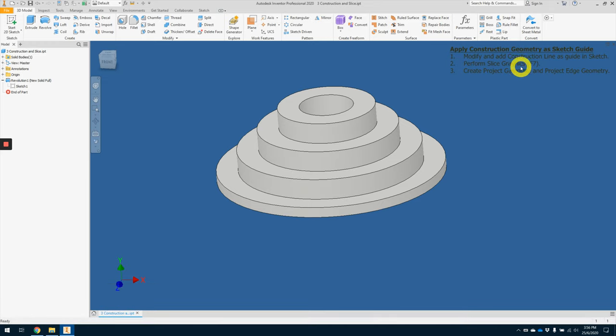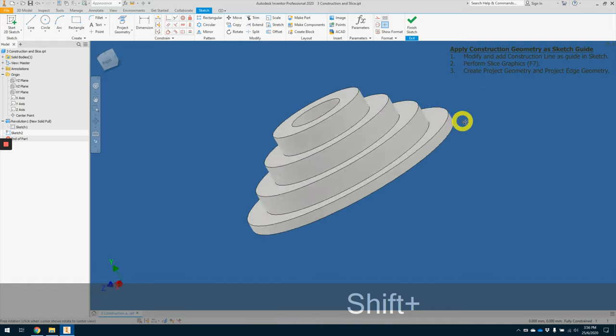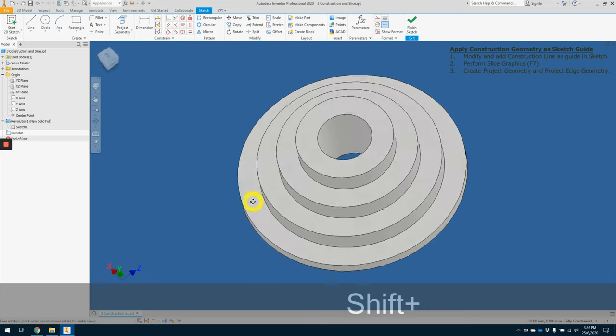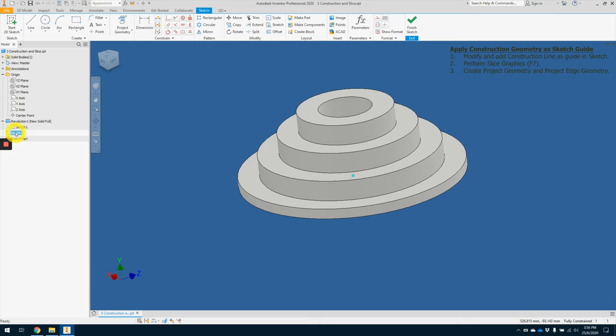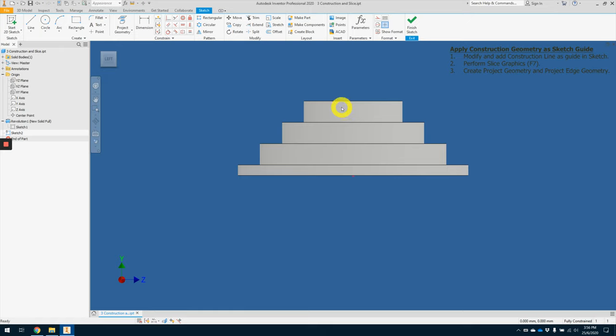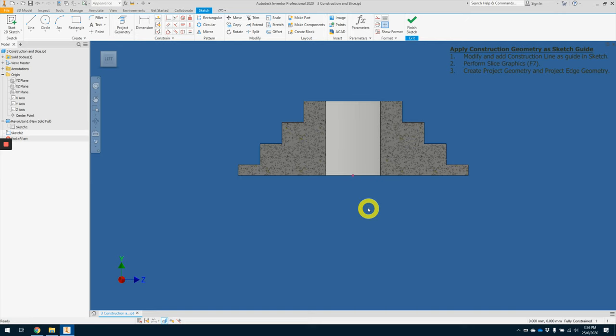On to our second item, we're going to perform slice graphics. In the model browser, under the origin folder, expand it further. Click on the YZ plane and create a new sketch. There are internal features in here, but when we are looking directly at this part, the internal features are not shown clearly. To do so, right mouse click on any graphic window and select slice graphics. Now we can see the hole itself.